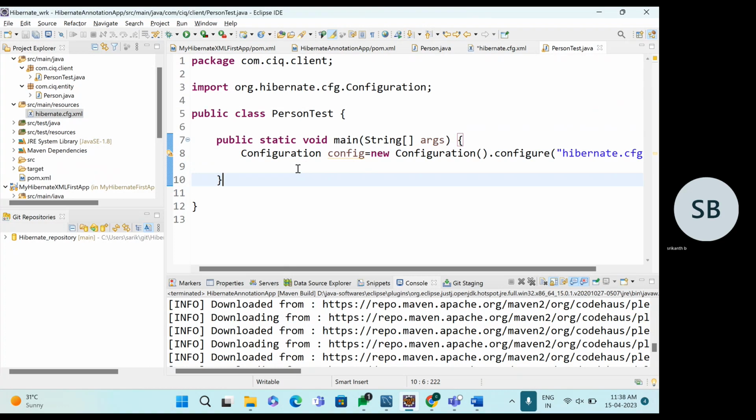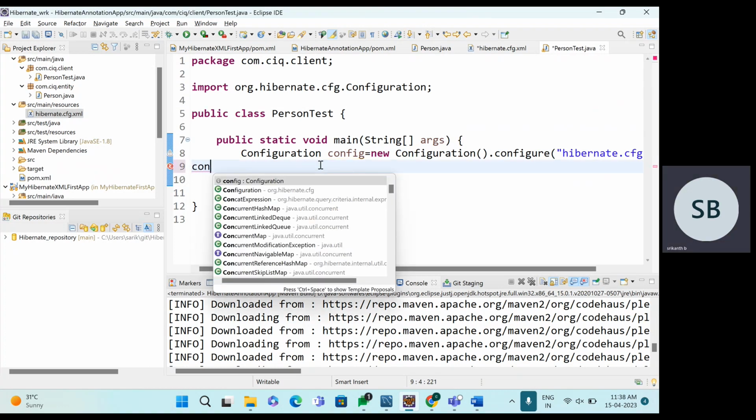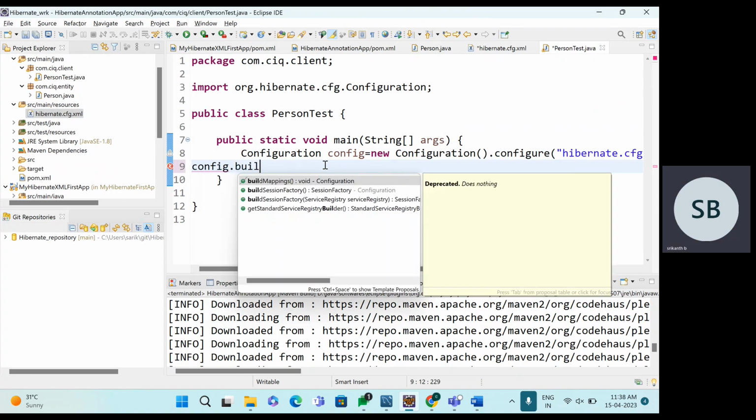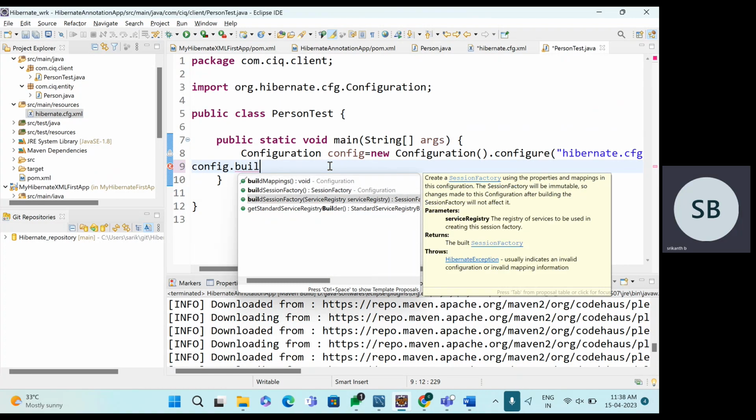Remove the configuration. Now next step, config dot build session factory. Okay. So service registry, these are the enhancements.